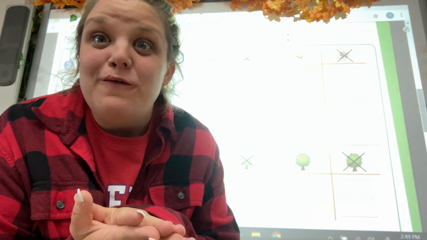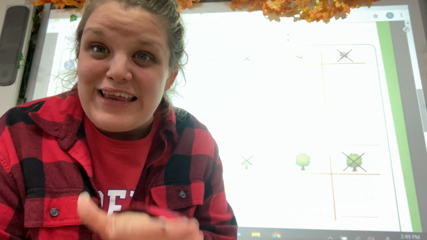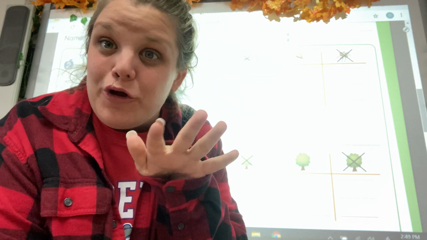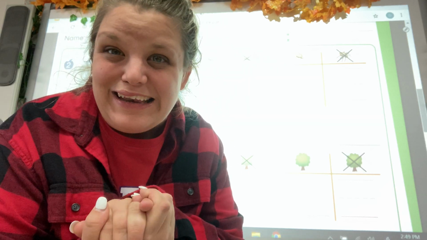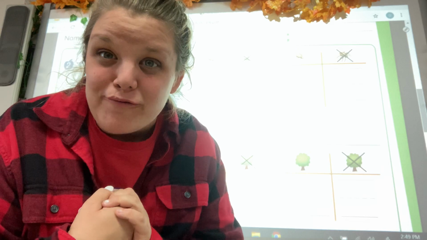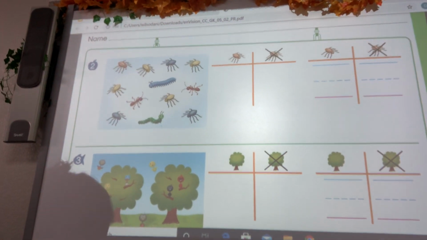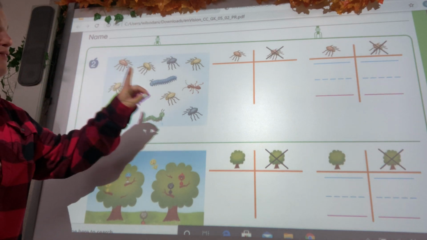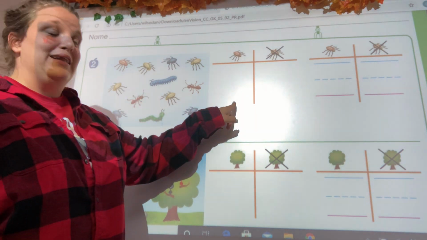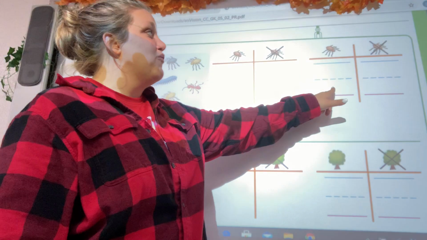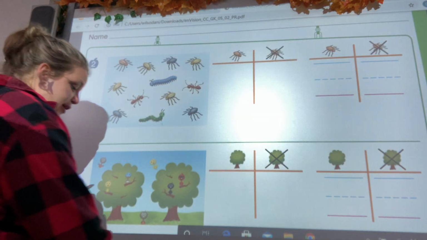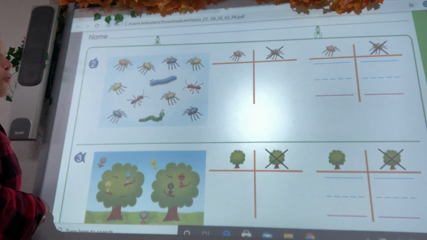You'll need page 179 and 180 from your Envision paper packet. Let's take a look at the first problem. For every spider you see, we're going to count them and then show the number in tally marks and then write it. Let's take a look.